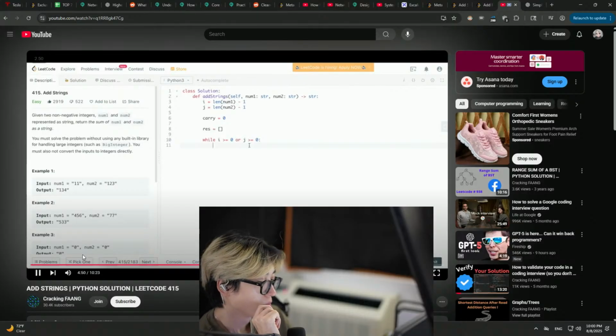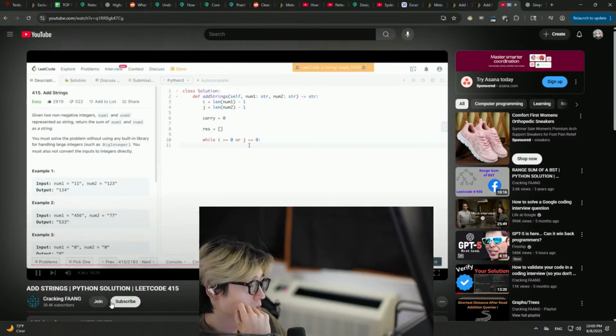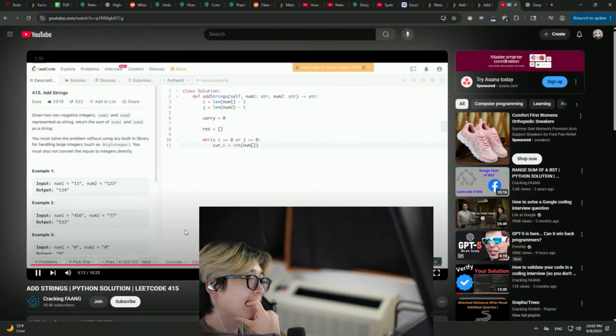And then while that one is processing, for the other one that has already been exhausted, instead of extracting the value at its index, we're just going to extract the value 0, because obviously adding 0 to anything doesn't change the computation. So with that explained, let's now extract the values we have at the i and j index. So we're going to say cur i is going to be the integer of num1 of i.